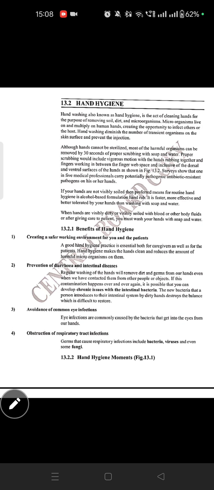Then we use the five steps of hand hygiene. In the upcoming pages you can see the five steps of hand wash and the movements. Then, what are the benefits we get from hand hygiene? It creates a safe working environment for the patients, prevents diarrhea and intestinal diseases, avoids common eye infections, and reduces respiratory tract infections.